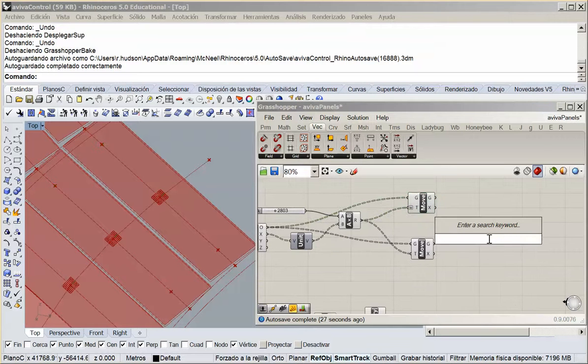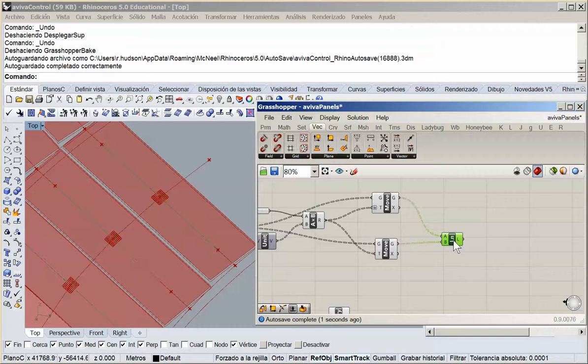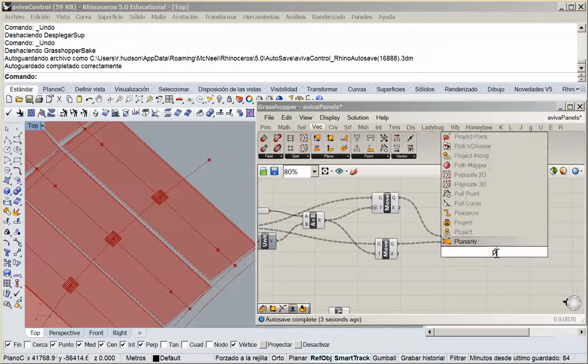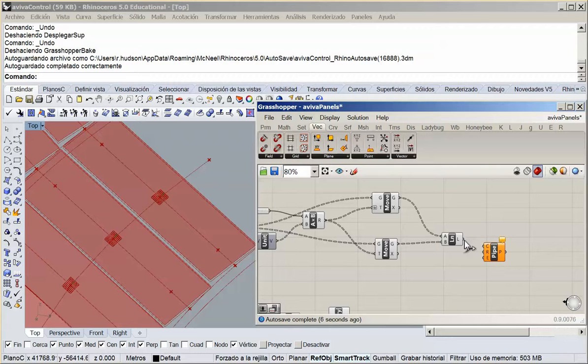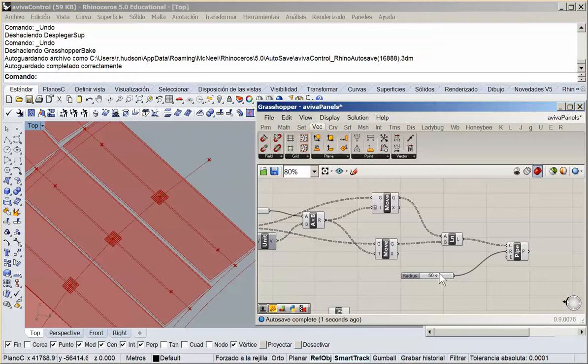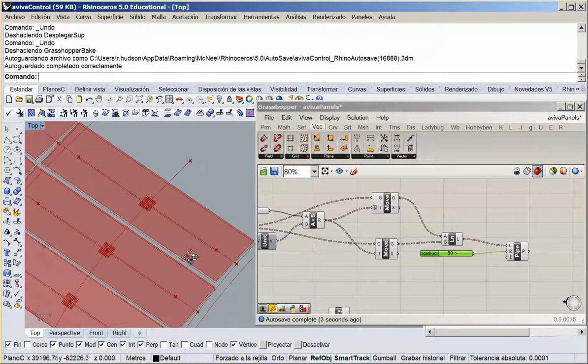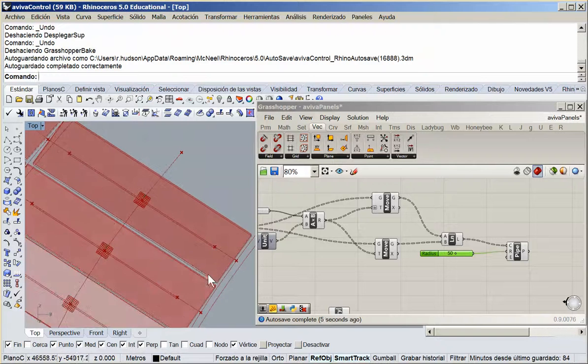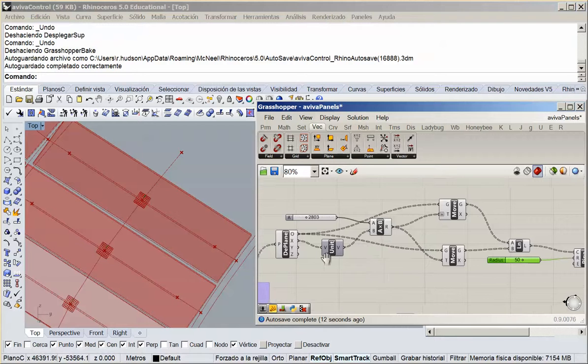We could join those points together to make a line, and then make a pipe through there. Give that pipe a radius of, let's try 50 millimeters. And then let's stick with shifting the entire plane.